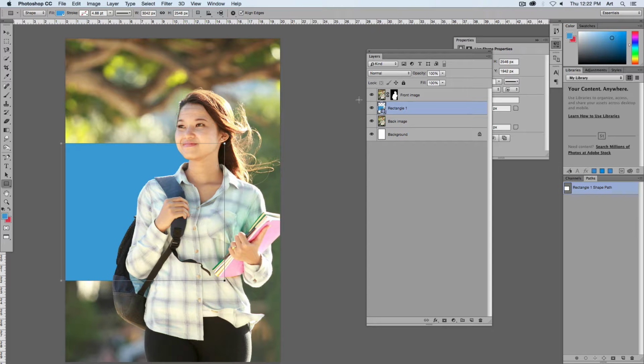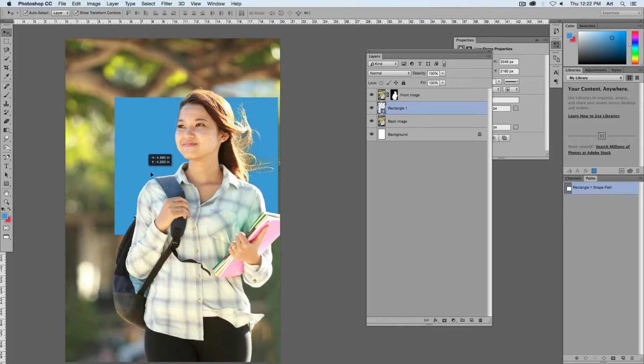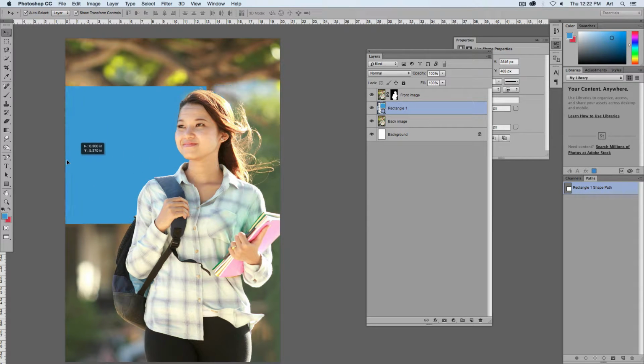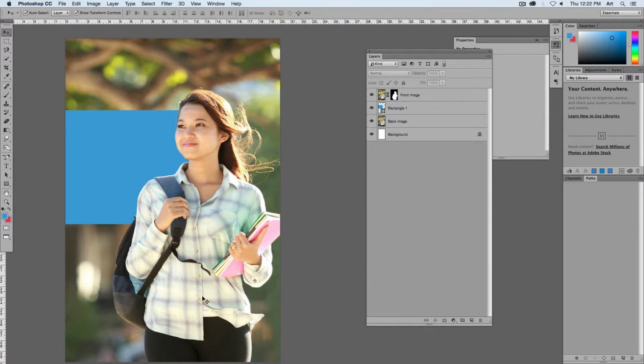Since this rectangle is in between my foreground and background, wherever I move it, since it's masked out, it actually works and looks pretty good. I could have the rectangle go all the way behind her. I could make it any size, or I could have it stop halfway through. We won't have to worry about the hair altogether. But I'll show you how to refine that.